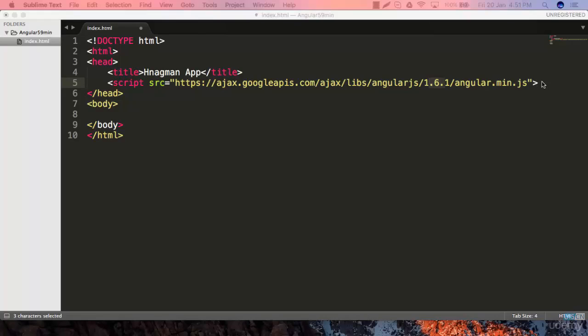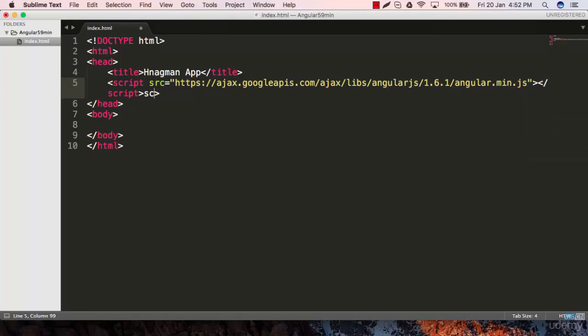Now I will have to close this script tag. Script. And what we have done now is we have added Angular libraries to our index page.